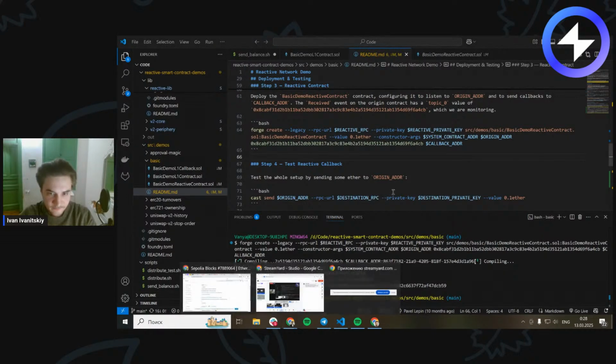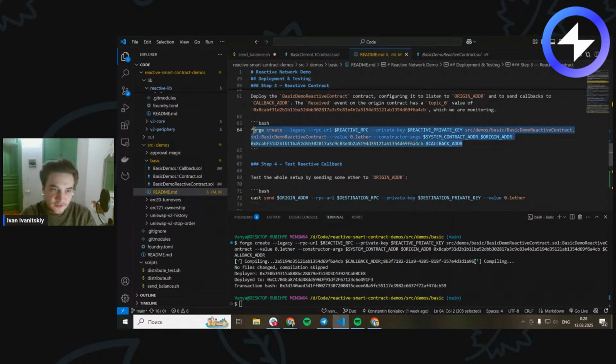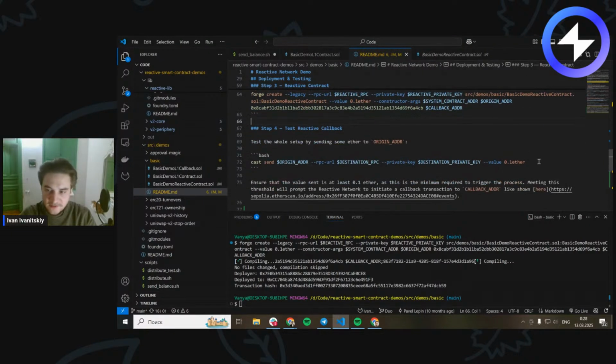Let's run the fourth step. So yeah, we've deployed the reactive smart contract, and now we can test that it actually works. So let me remind you that our stuff will look like that.